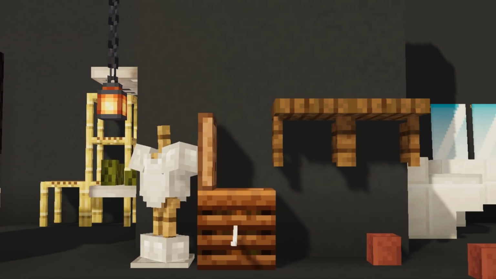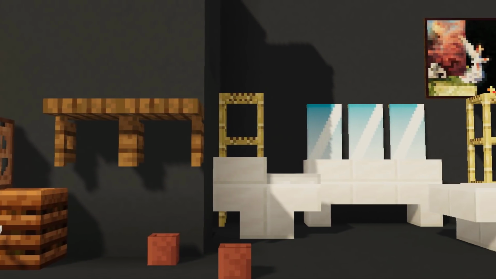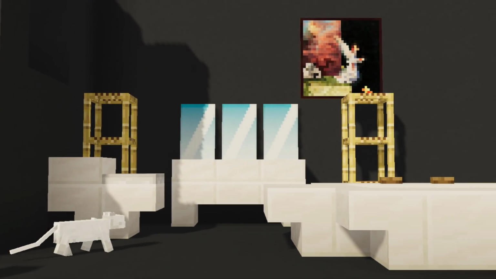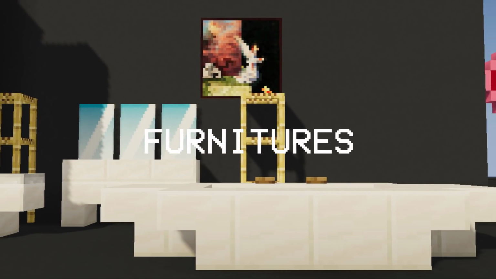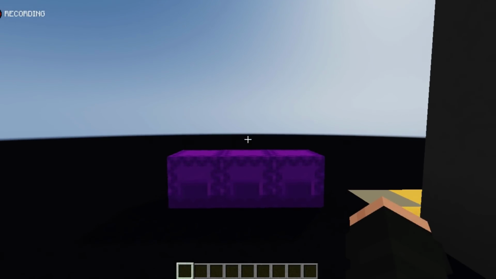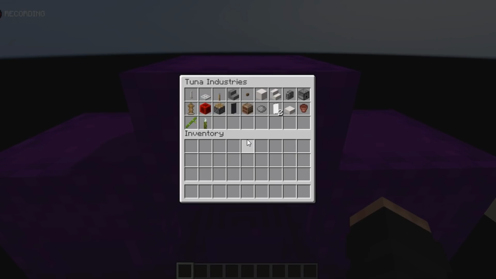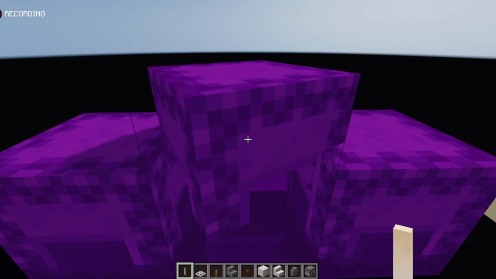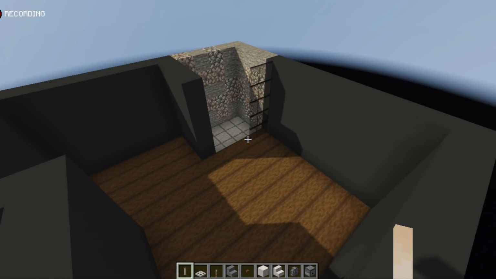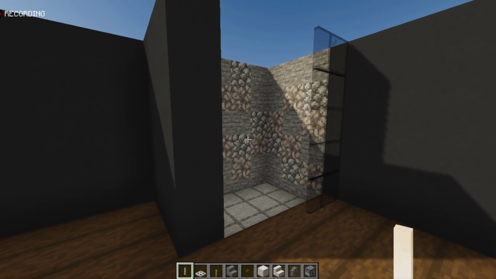Now that we're done creating the dimensions, walls, and the floor, it's time to add some furniture and decorations to our bathroom. So here is crate number 2 for our furnitures. Since we end up on the shower room, let's do that first.